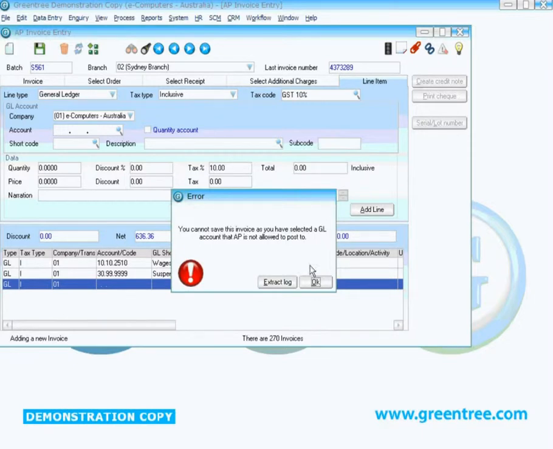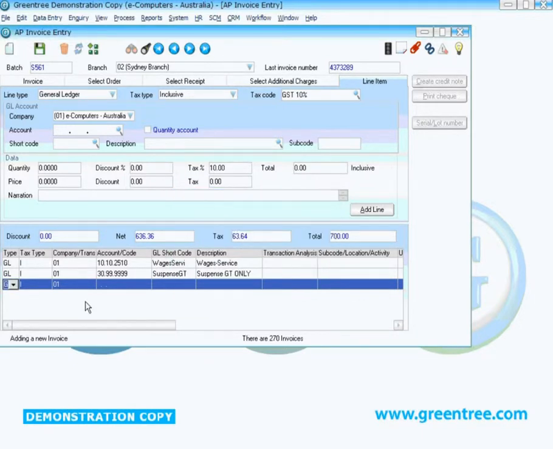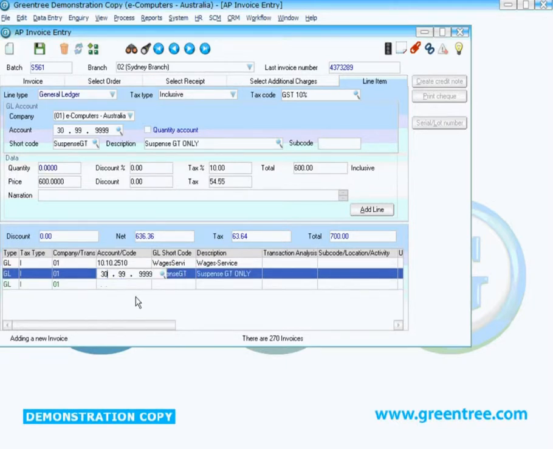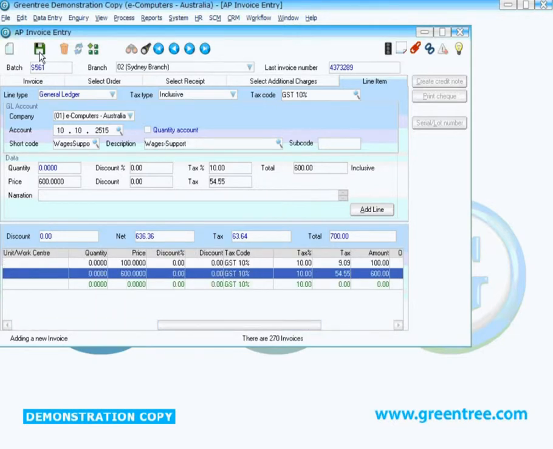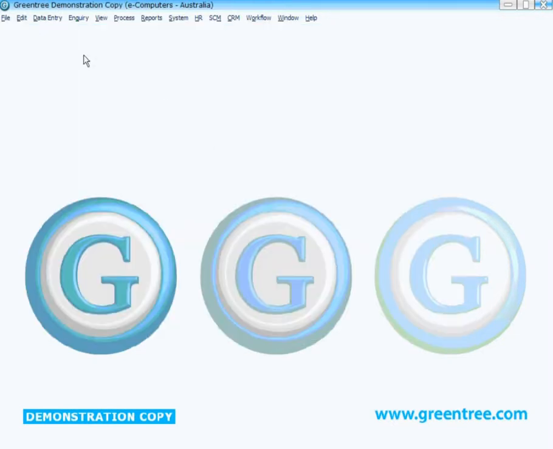Now at this point the invoice is not saved, but it's not cleared either, so the user has the ability at this point in time to simply choose a valid GL account that they actually want to post against. So simply by changing the account there on the screen and now save the invoice, it will go through quite happily. So let's now have a look at how I got all that to work.